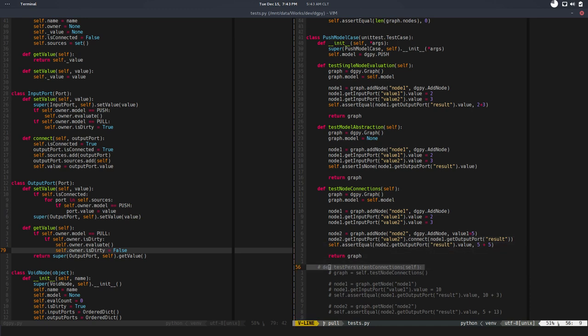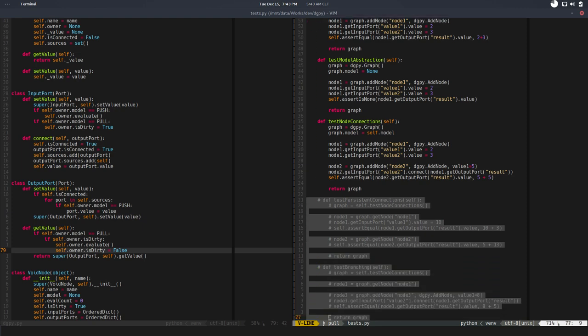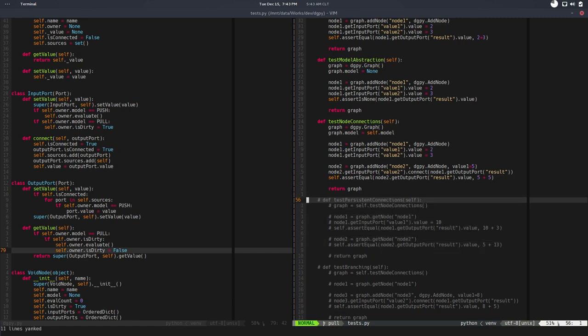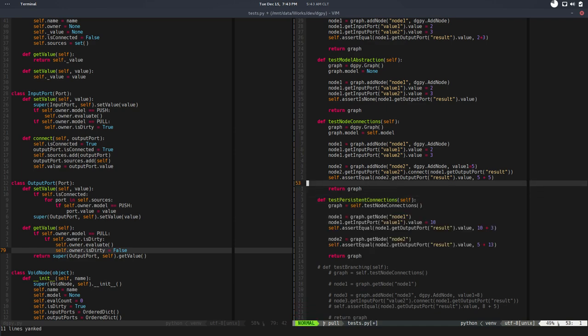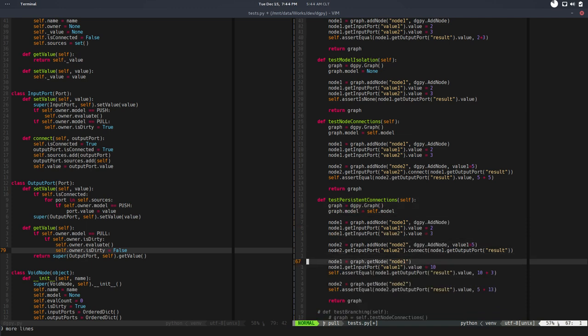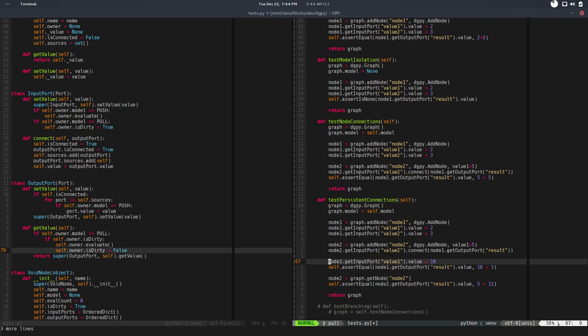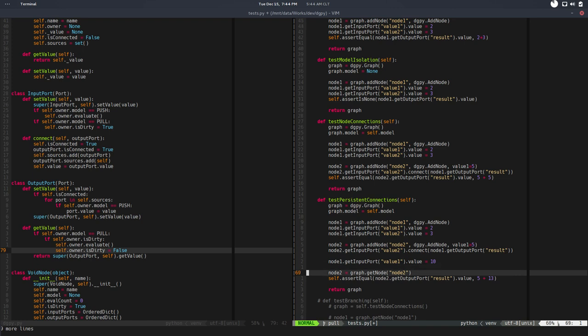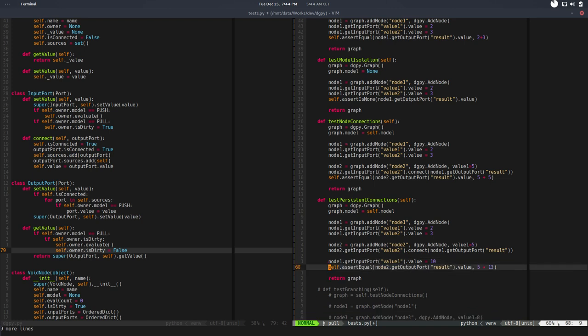Let's test the persistent connection. Just this one. Oh, sorry. Yeah, so it looks like we have exactly the same issue here. Oh, by the way, this abstraction is kind of weird. It should be isolation. Okay, so moving on. Let's do exactly the same thing. Get the graph, we already have node1. We set the value to 10. Here we check that node1 is evaluated with the right value, but we don't need that anymore. We already have node2. That's the test that we need.